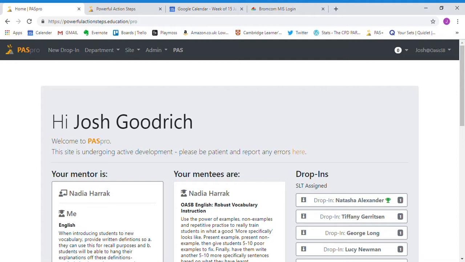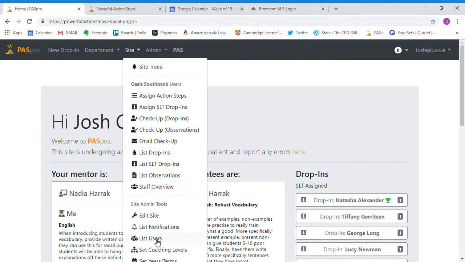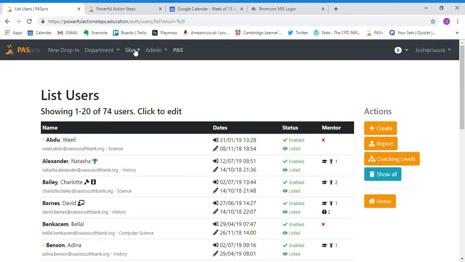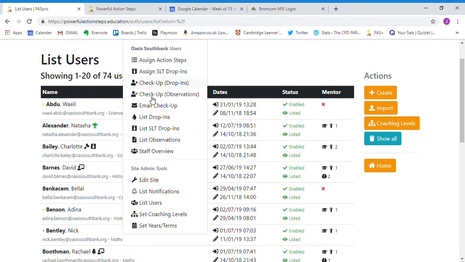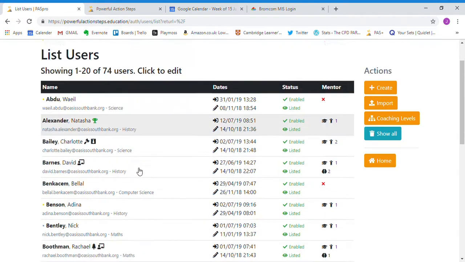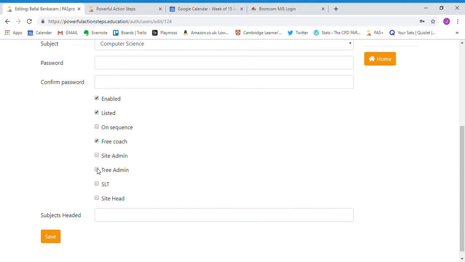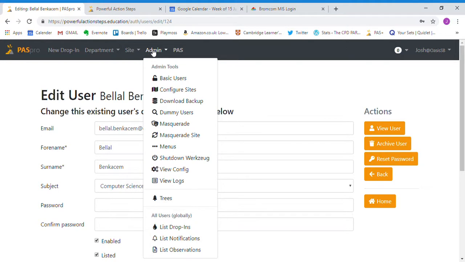coaching happening. So the first thing that's really important to know is that not everyone is going to be able to create an action step list. The only staff that will be able to do it are staff that have a particular option ticked. To make sure that the person you want to do it has that option ticked, you need to go into List Users, click on a member of staff, and then make sure that they have the option of being a tree admin ticked. Once they have that option ticked, they will have a menu inside admin which is called trees.